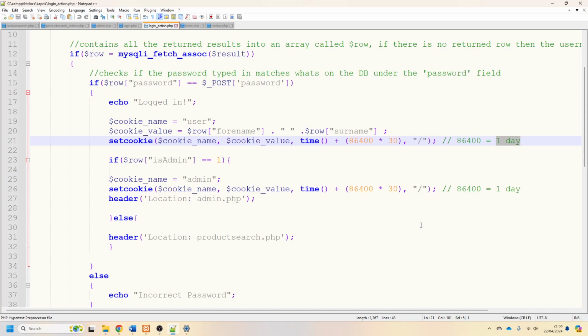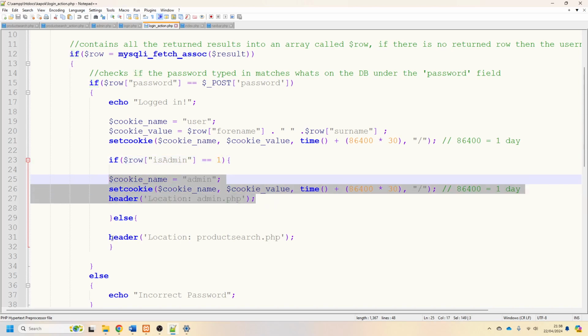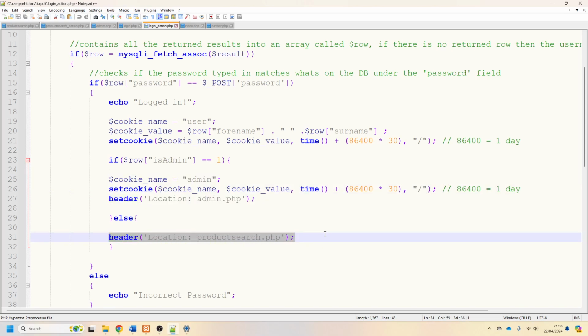So after a day, it will look up that cookie. If that cookie has expired, it won't remember what you're doing. So you can change that to whatever value you wanted if you wanted it to last 3 minutes or something. So if that matched, that's what we're going to go and do. If they are an admin, obviously set the admin cookie. And if they are not an admin, redirect them to the product search.